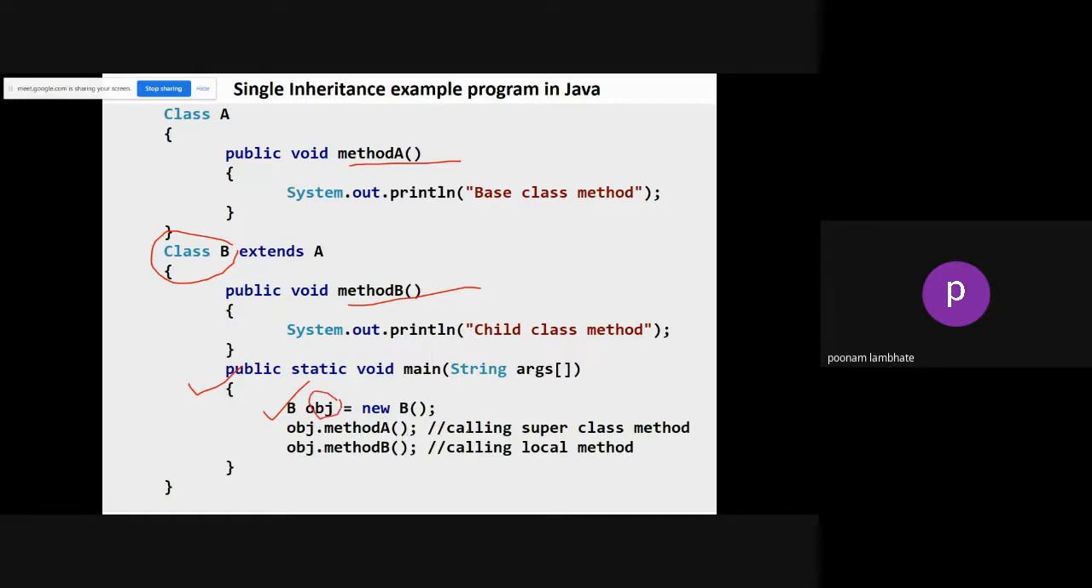Now since B is derived from A, how can you specify it in the program? Using the extends keyword. If you want to say B is derived from A, then you must write the extends keyword. Class B extends A. Okay, write it like this. So now using obj, which is an object of class B, you can call method A. How? obj.methodA(). Similarly, you have called method A, which is from class A. You can call its own method also. You can call the methods of class B also. How? Using obj.methodB(). So using the object of class B, you can call the methods of class A as well as class B. Is this clear?